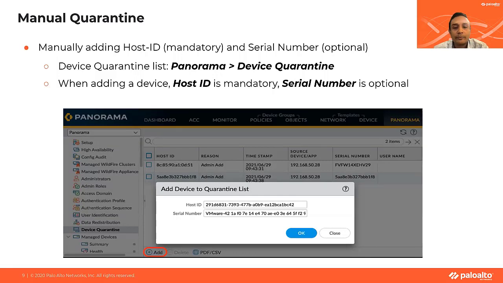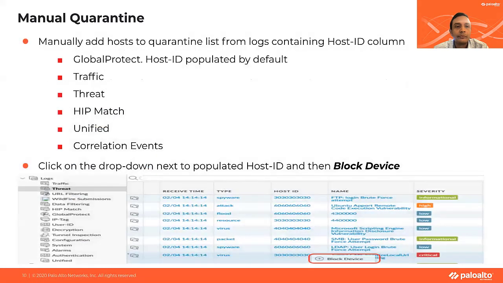Next slide, please. Again, the second method to do a manual quarantine, as I mentioned, is via logs. So admin can manually add a device to the quarantine list from either of these logs: GlobalProtect log, where host ID is populated by default, traffic log, threat log, HIP log, unified, and correlation logs.